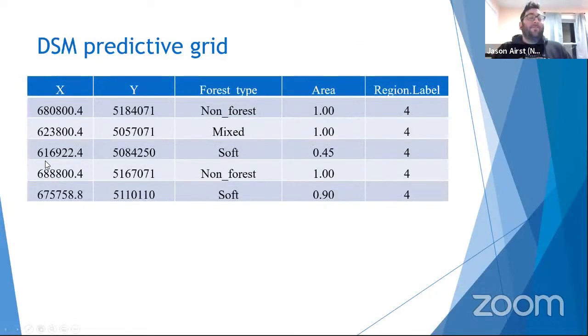So this is what my predictive data grid looks like. I have my X and Y for each of the squares, the habitat type of the square, the area of the square, as well as the region the square was found in.